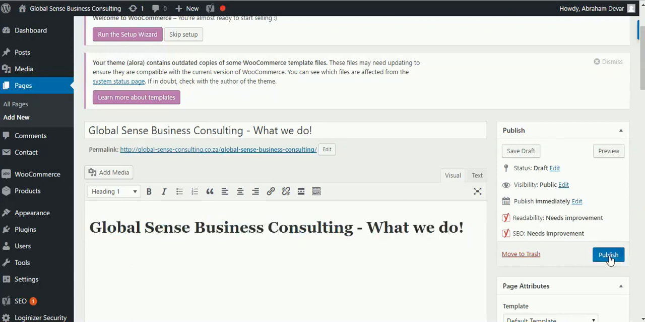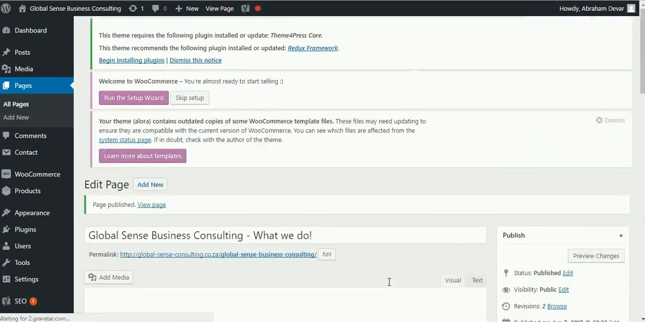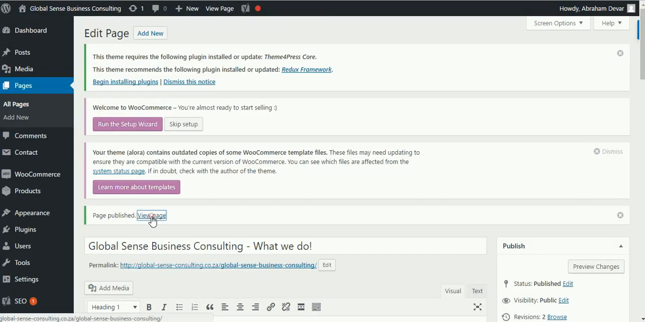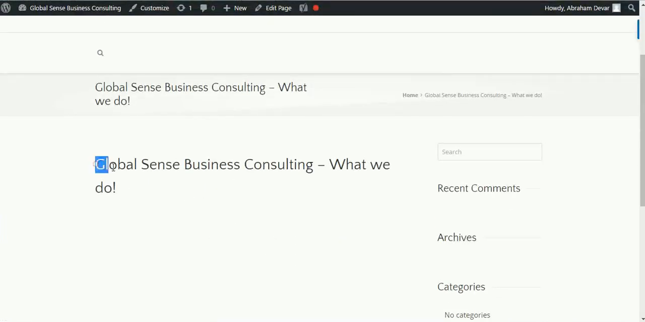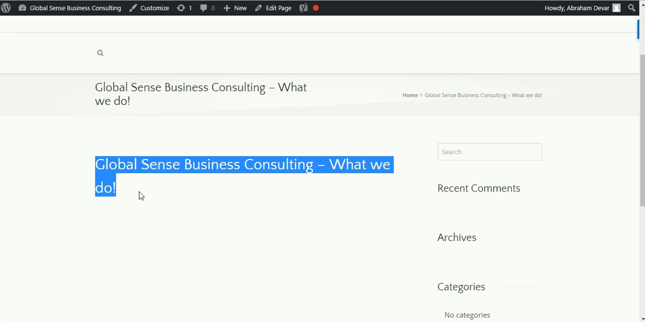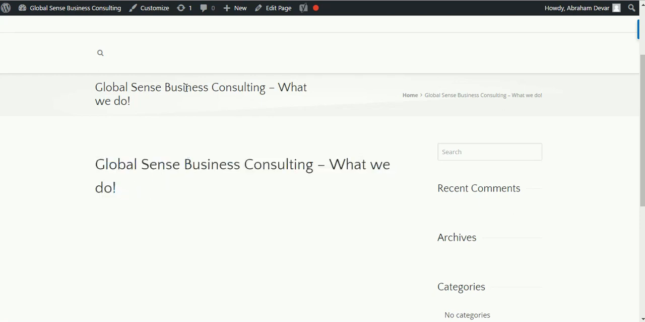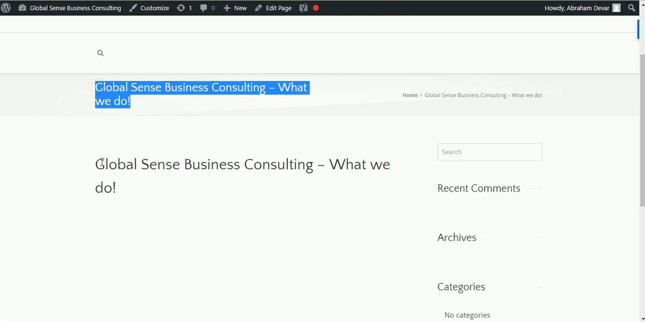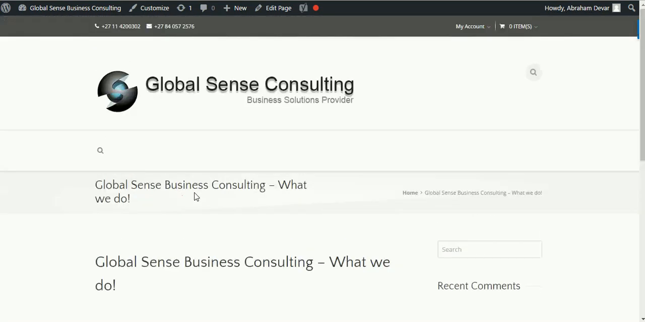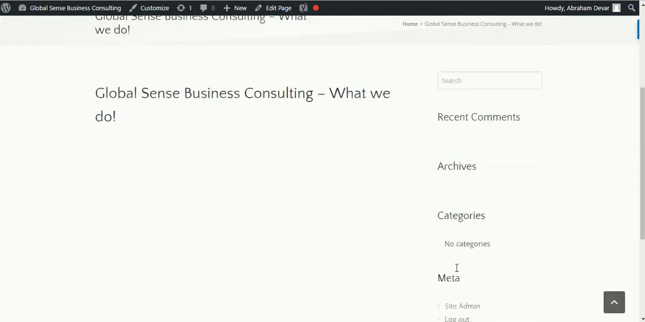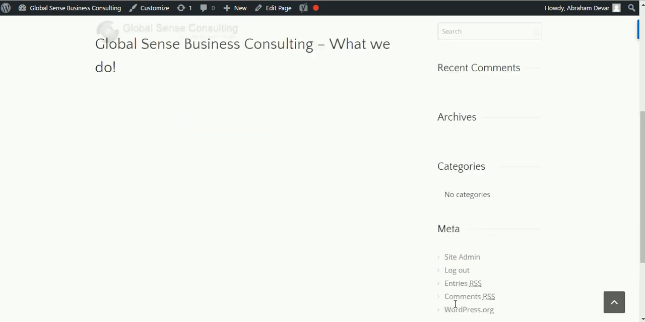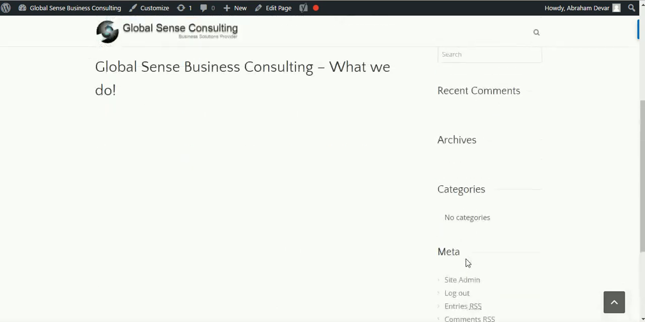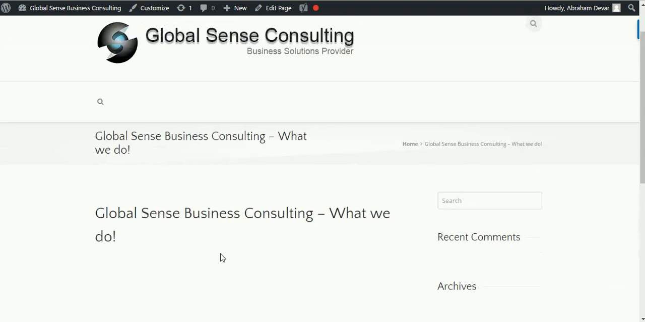Let's click on Publish, and the page has been published. I click on View Page, and there we are. The heading is a little bit more visible than that, but there's a duplication. We'll decide what to do with that later. And we've got our sidebar here with items that we don't really need to show. So we'll edit that in the next video.